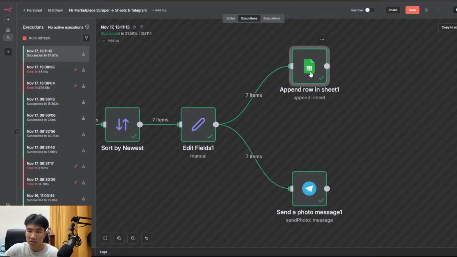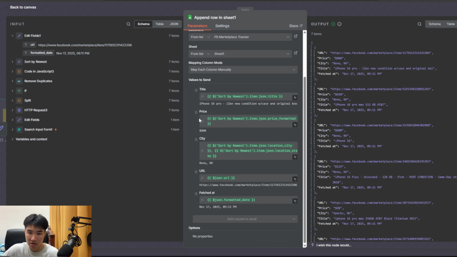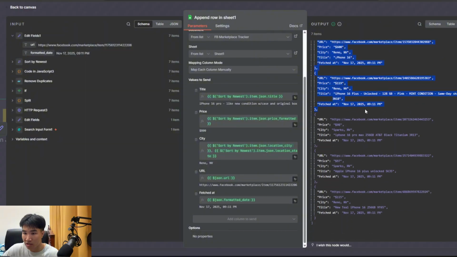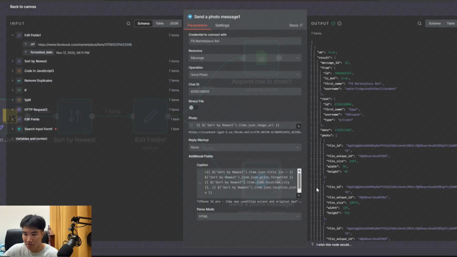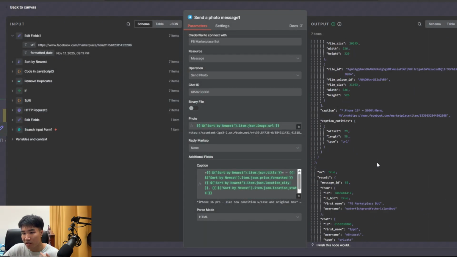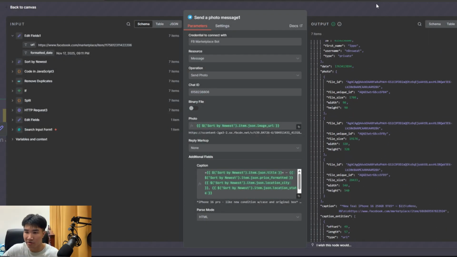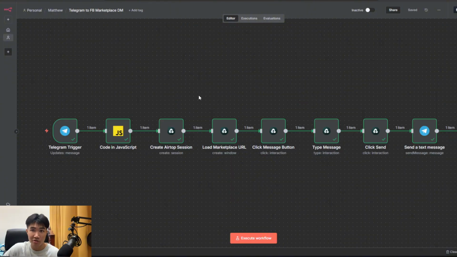Next, we have the Google Sheets node. As you can see here, we have the title, the price, the city, the URL, and the time it was fetched at. On the right-hand side, aka the output, everything is organized very nicely. Once all the listings are filled into Google Sheets like they're supposed to be, we then have a Telegram node, which sends the images, the description, and the URL of the listings like you saw earlier. But that's pretty much it for the first workflow. Now let's go to the second workflow.